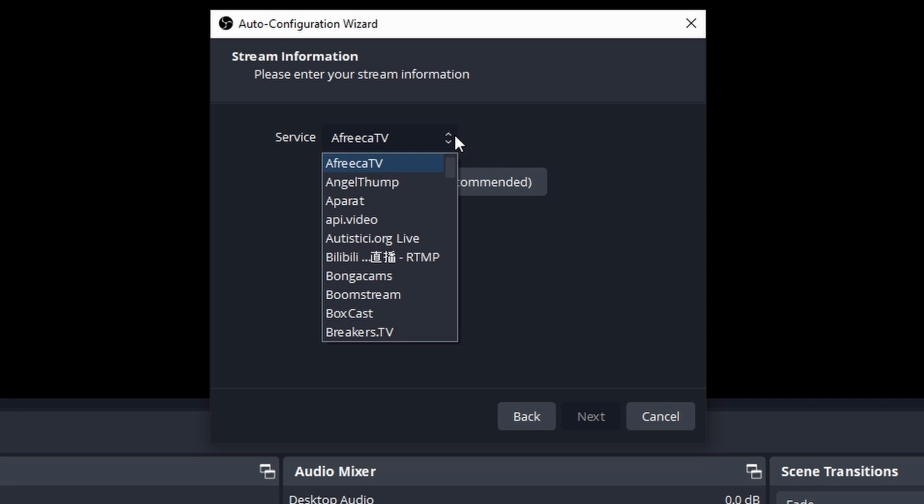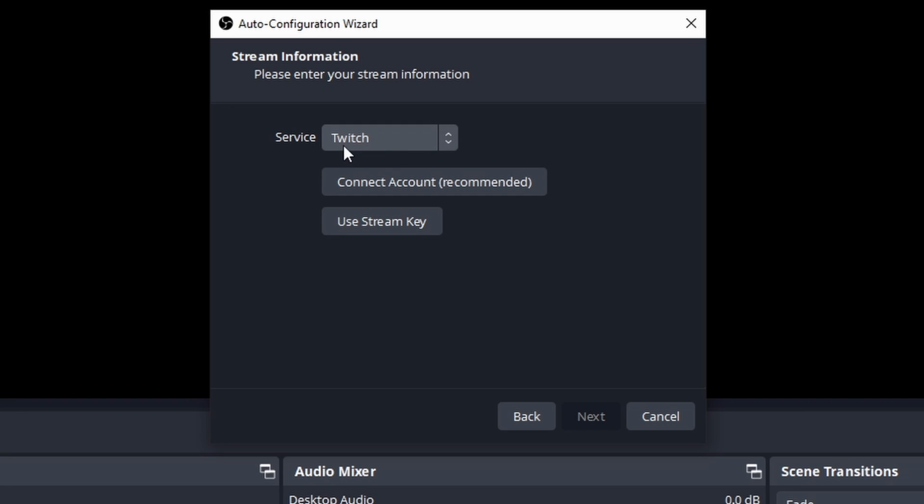Now, the best way to definitely get this going is to connect your account. So if you were going to use Twitch, for instance, you would click Connect Account. That would open up a web browser and let you log into Twitch. That's the fastest way to do it. You can also use a stream key, but I recommend doing the Connect Account. Now, I am going to go ahead and connect my account real fast off the video since I don't want my information popping up. And so we'll go ahead and jump into the next scene.